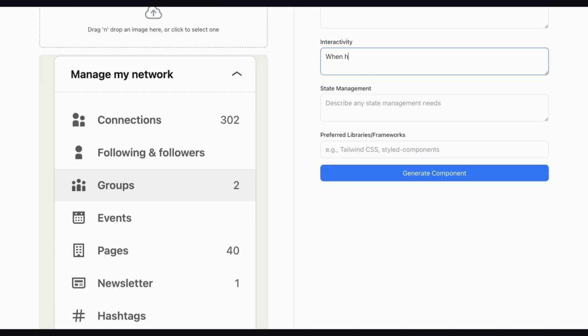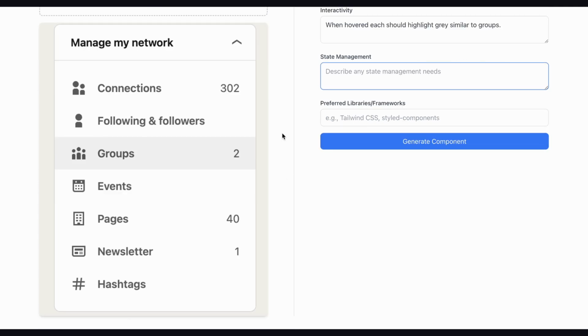Along with that, we can include any interactivity. We want to get that highlighting effect as well. So when hovered, everything should highlight gray, similar to how groups is highlighted. So we can also specify that in our interactivity. That should get that going well.